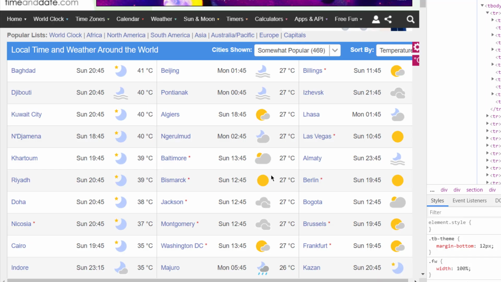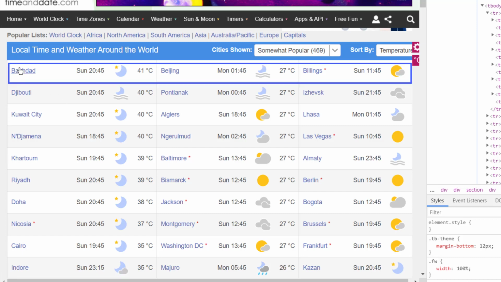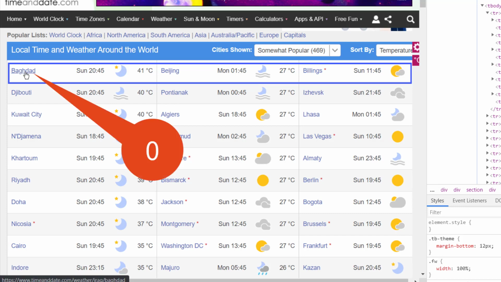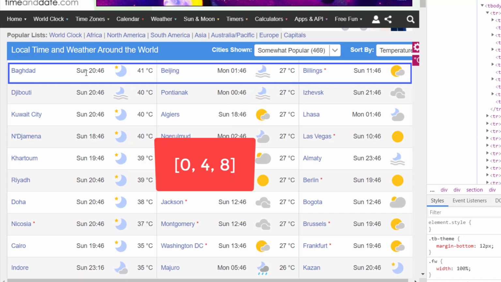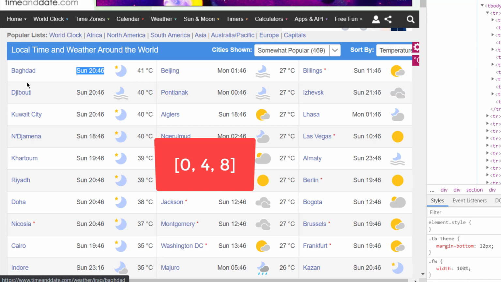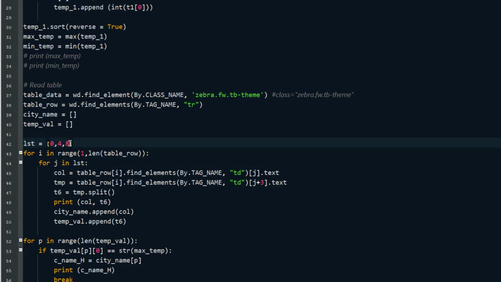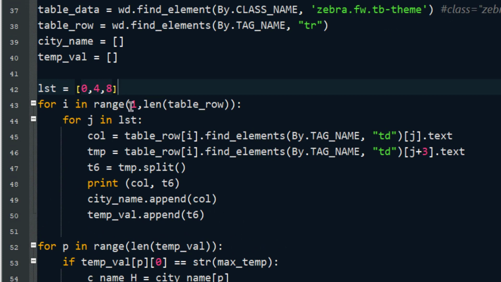And what is 0, 4, 8? In the first column the name of the city is located at position 0. Similarly for the second column the name is located at 4, and for the third it is located at 8. So 0, 4 and 8. I'm not concerned about the timestamp or the icon. I'm basically concerned about the city name, or sorry, the place name. So I can iterate through 0, 4 and 8. I hope you got it. I'm iterating through all the columns and picking up just 0, 4, 8.